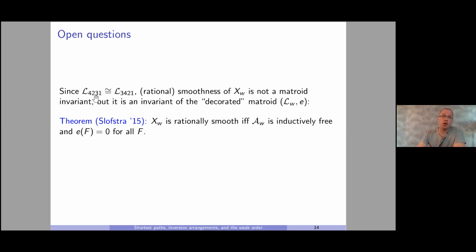And this also shows that smoothness or even rational smoothness of the variety is not an invariant of the matroid, of the intersection lattice, of the arrangement. However, if you use this result by Sjöstrand, you can see that it is an invariant of the matroid if you decorate it with this information about the excess number.